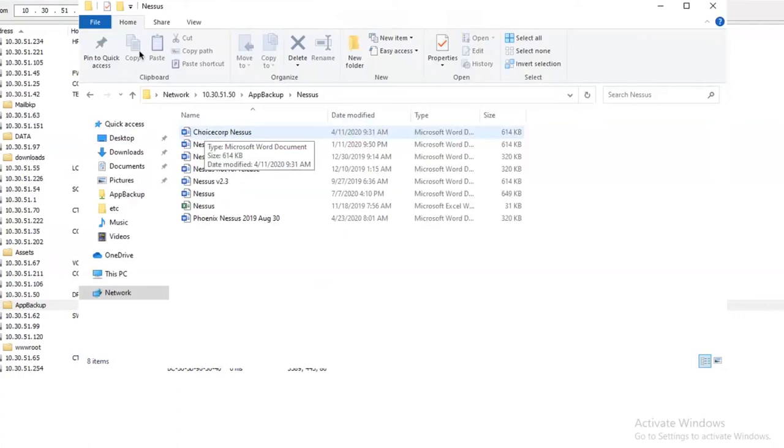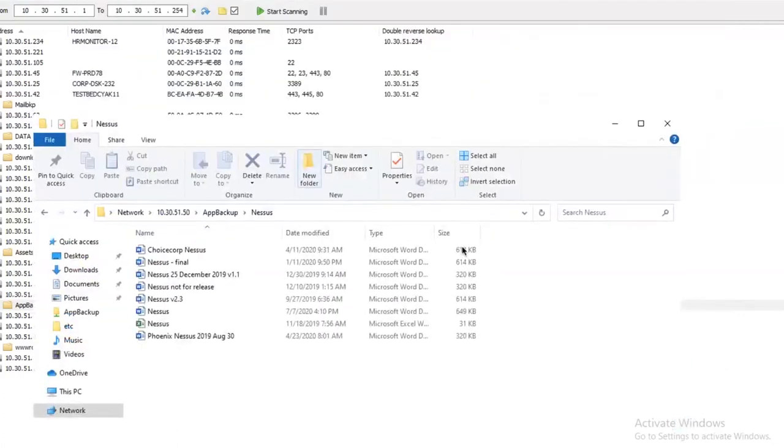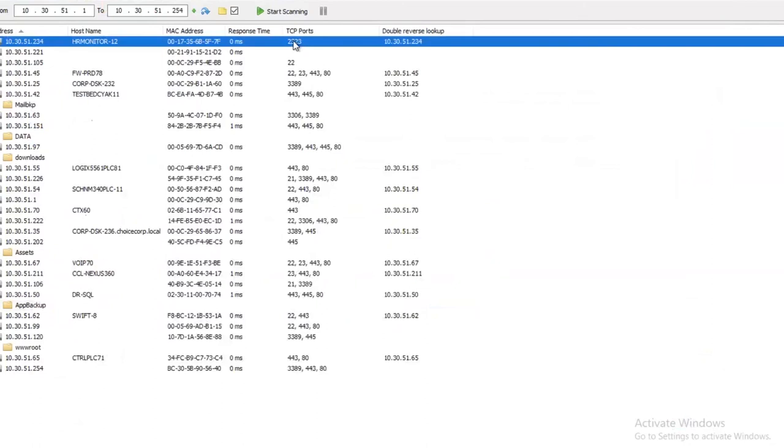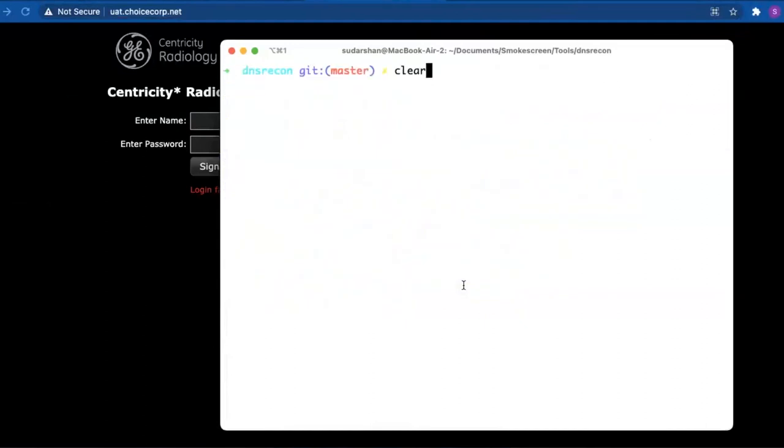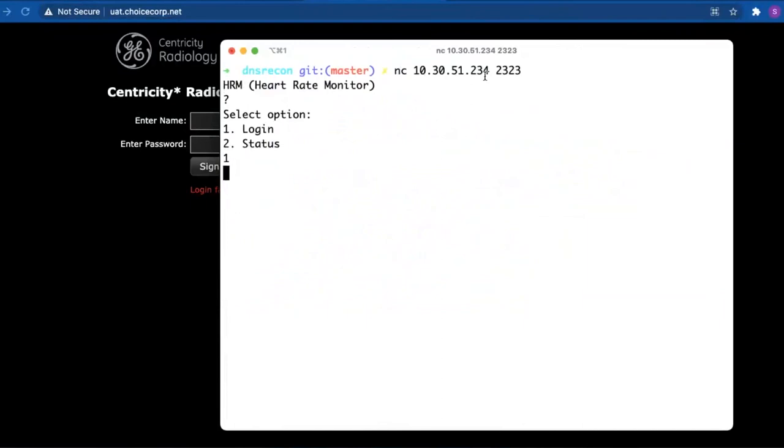But now let's quickly go back to that HR monitor, because right now I'm really interested in looking at this specific IoT device, running on port 2323. So let me just clear the screen. What I'm going to try to do is connect on port 2323 to this IP address. And boom, I've actually got access to a heart rate monitor. I want to figure out what commands I want to run on this. Maybe first I want to try to log in.